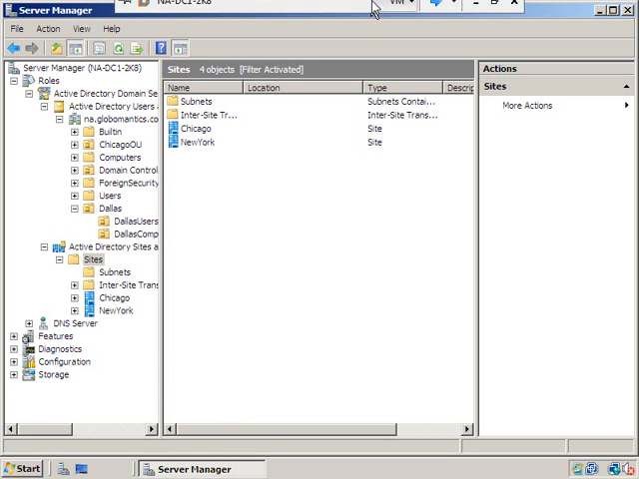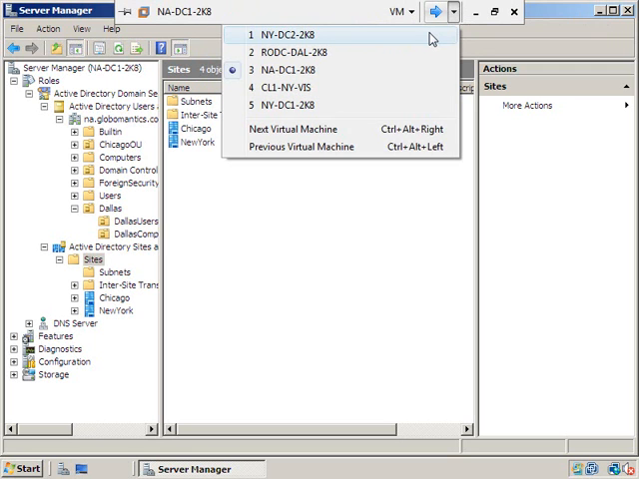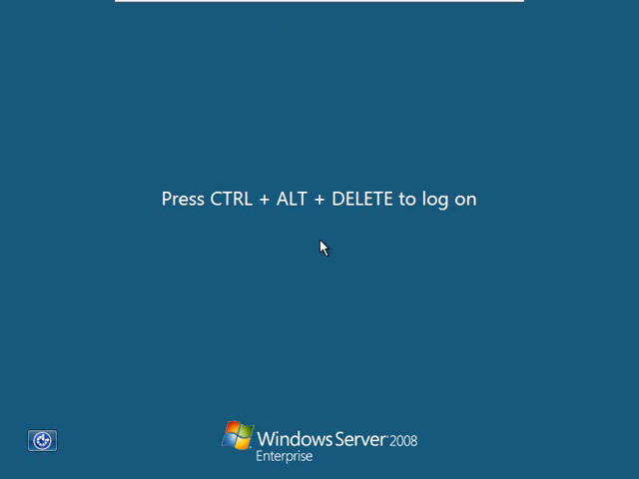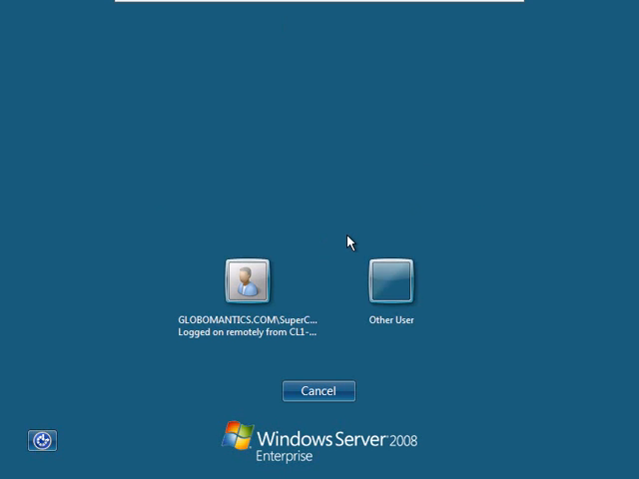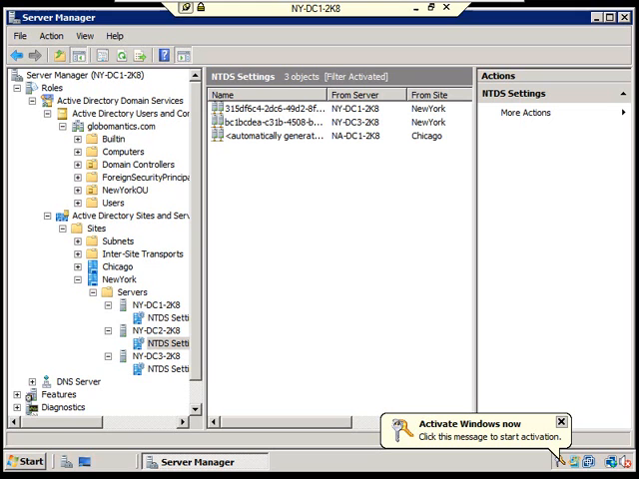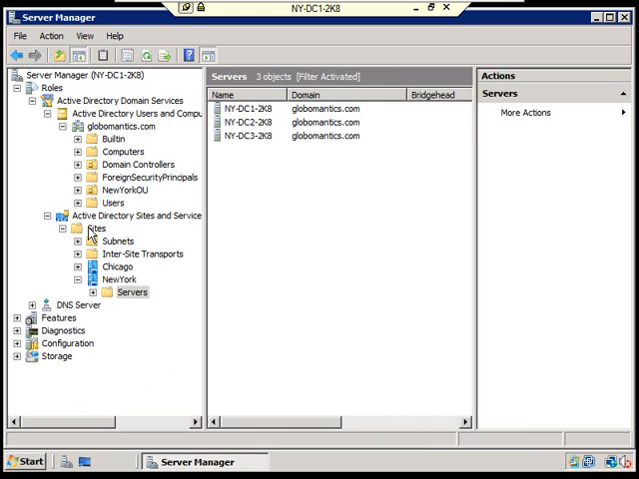Okay, so let's go ahead and bounce on over. I'm actually going to take you over here to New York DC2. We're going to create a site here on New York DC2. You know what? Let's do this from Client 1 since we already have the shortcuts created here. All right, so now let's shrink these up here. We don't need to know what the servers are.